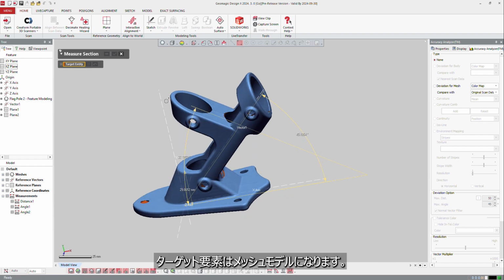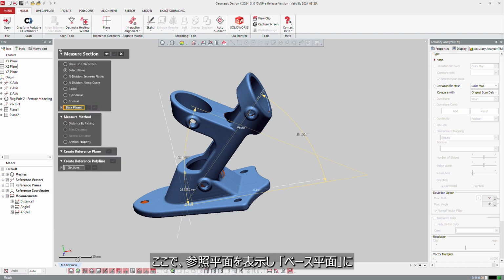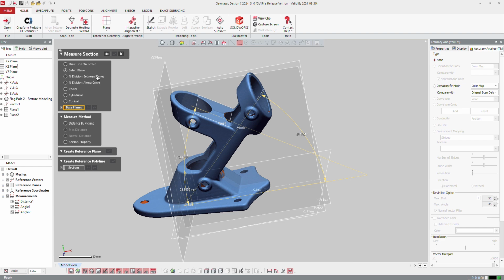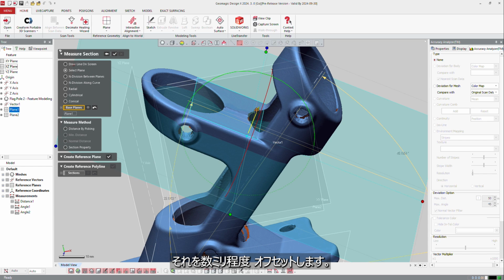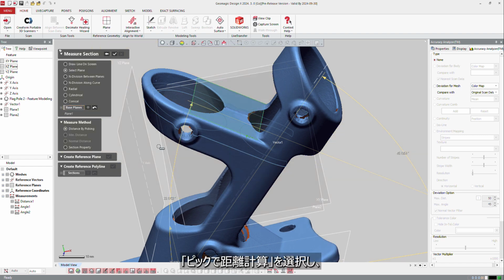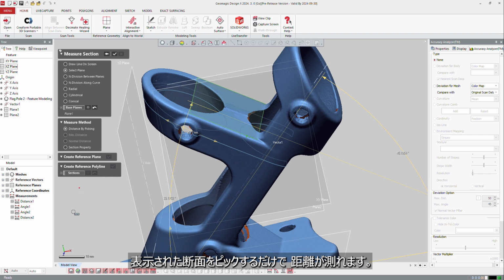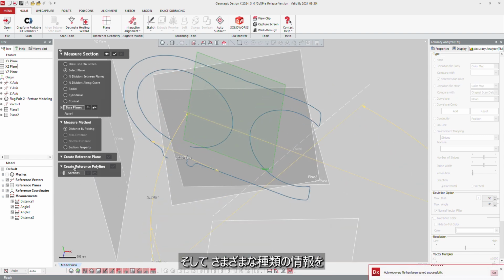If you want to make a section, the target entity will be, so let's hide that, the mesh. Next. And here I can display my planes and ask to use a base plane. So I will select a plane on the bottom, that plane, and I will offset it by a few millimeters. And I will now get distance by picking, and I get distance here just by displaying the parts. And I can always hide the part, and I can get different types of information.